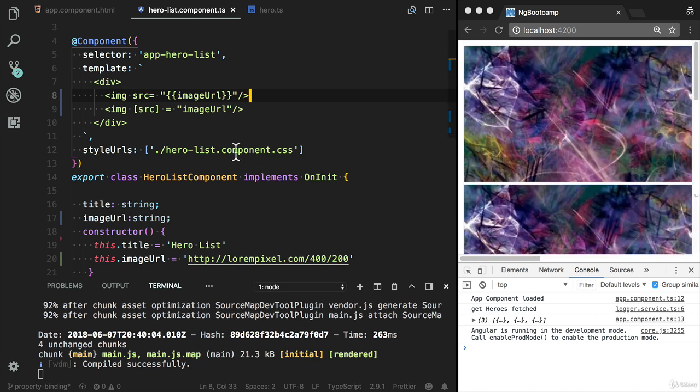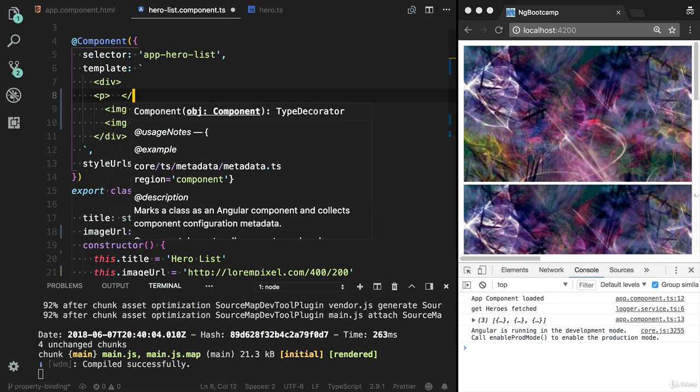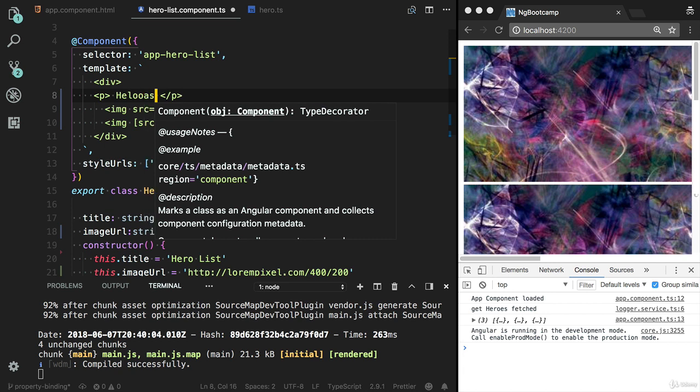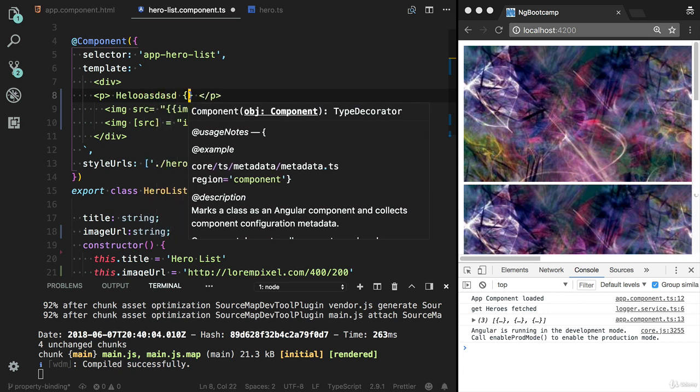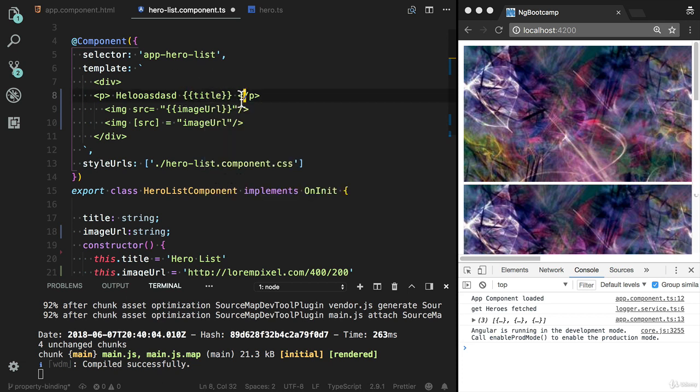Here I got the images. So maybe you are thinking about when should I use interpolation or when should I use property binding. Let me give you an example. Let's say you have a paragraph and you want to use your property binding, or you have to use this interpolation multiple times. Let's say you want to replace the dynamic value, then you have to use the interpolation.